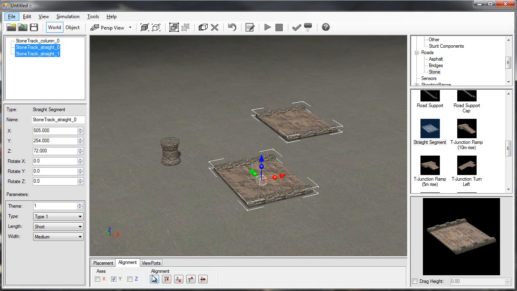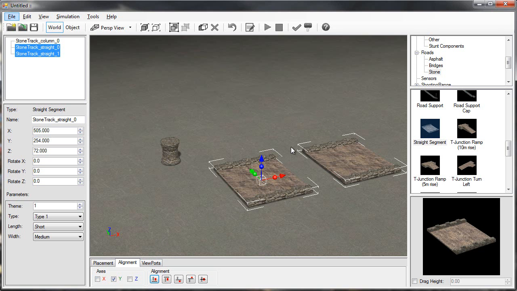Why don't we flip through them and I can show you what they do. Okay, the first one is aligning the minimum to the active minimum. This is the active. The last object is always the active. So if I click this, I aligned it to the minimum of this.